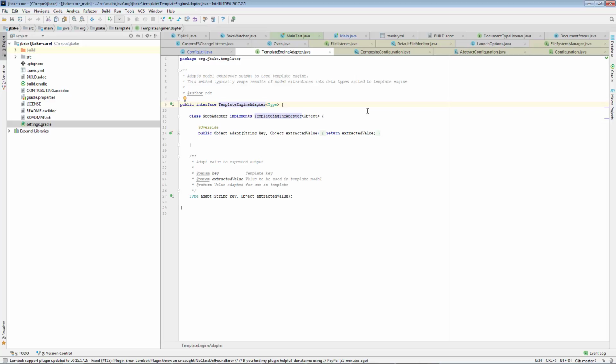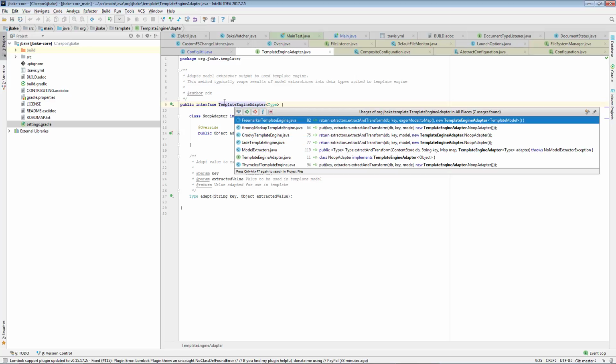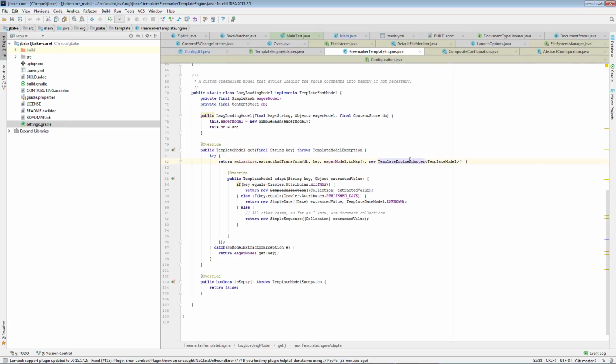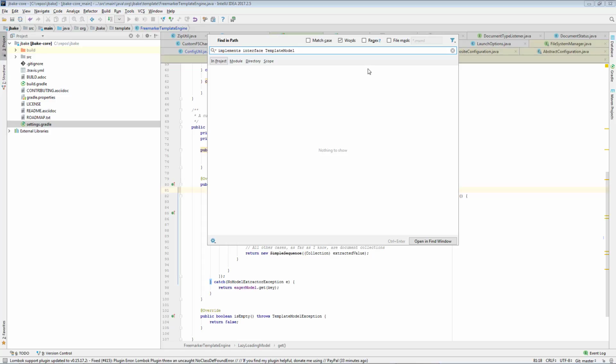So if we hit Control. Yeah, so again, this just shows me usages. But really what I want is Control-Alt-B, which will show me all the different implementations. So this is the only other implementation. This is an anonymous implementation, which is something cool that you can do in Java. You would not have found this by searching for interface or implements interface template model. So if we search for that, we won't find anything.